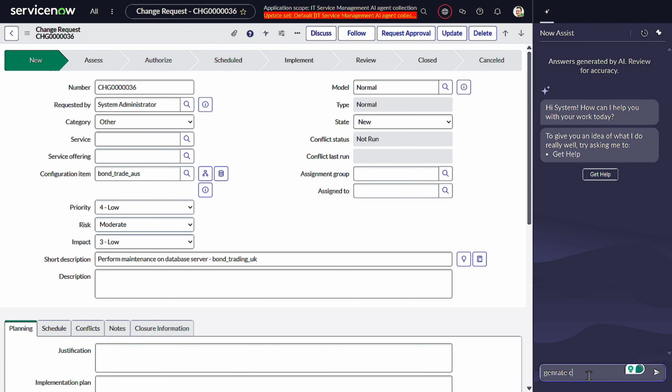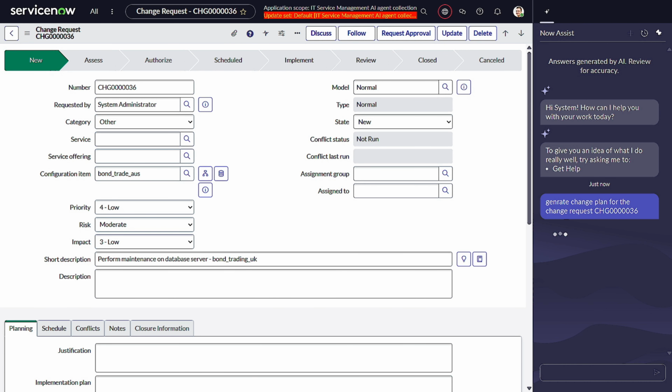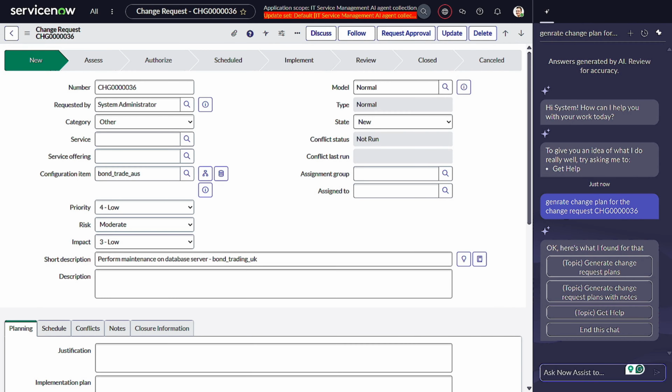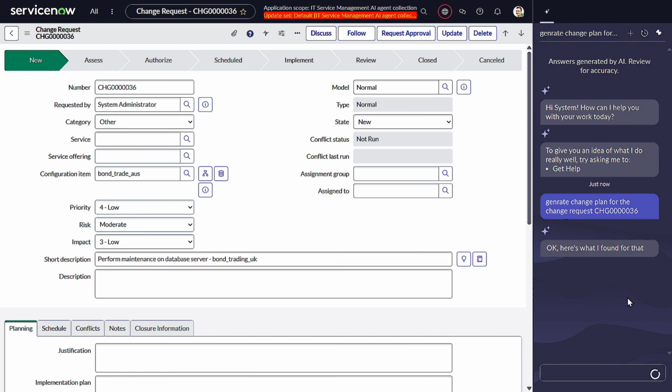And I will give, generate change plan for the change request, and I will give the current change request number. I'll just press enter. Let's see what it does. So we got both the topics. Okay, that's strange. So we will go with generate change request plan with notes, because this is the one we have created.